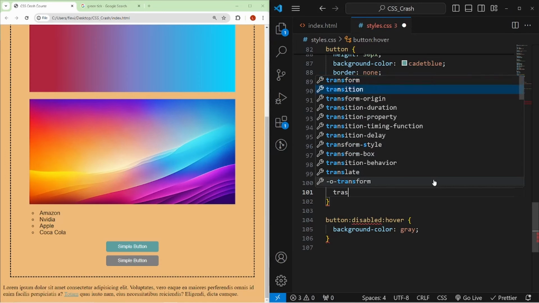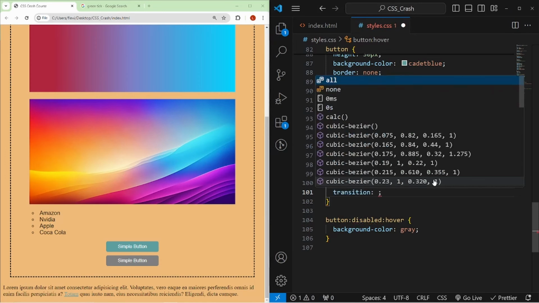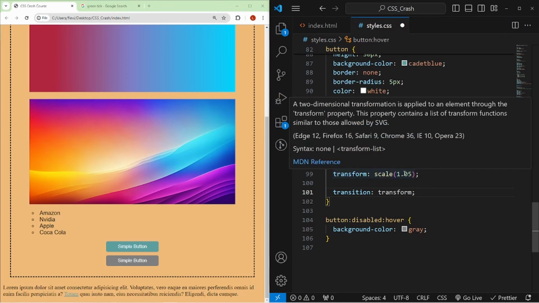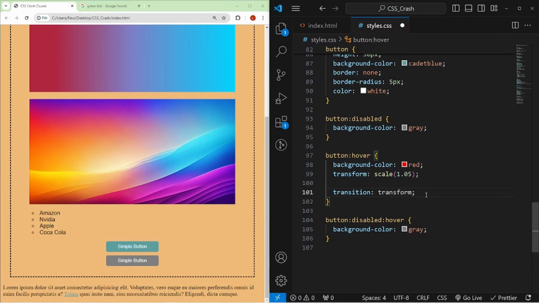Transitions are similar to animations, except that they can only be added on certain CSS attributes and on certain events. So for example, you write transition, then what attribute do you want to apply the transition to? I want to apply it to the transform attribute. So whenever the transform attribute changes, this time it changes to scale 1.05.